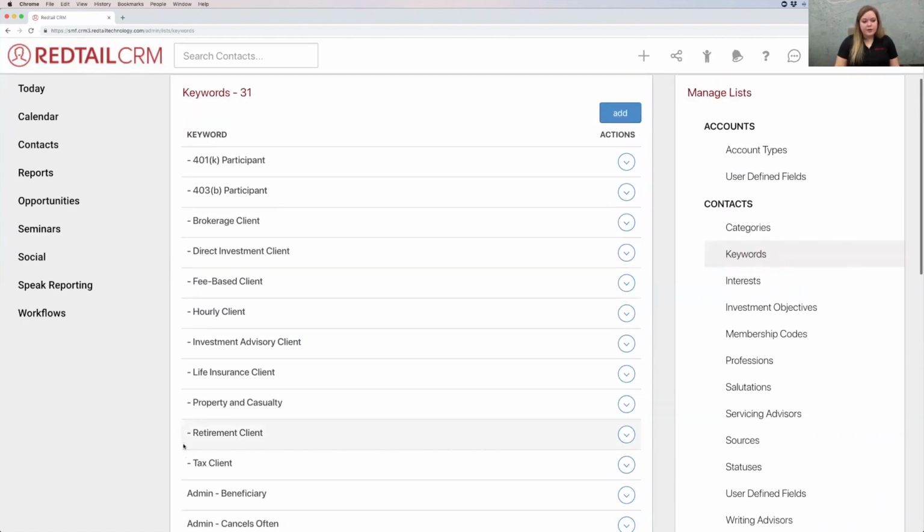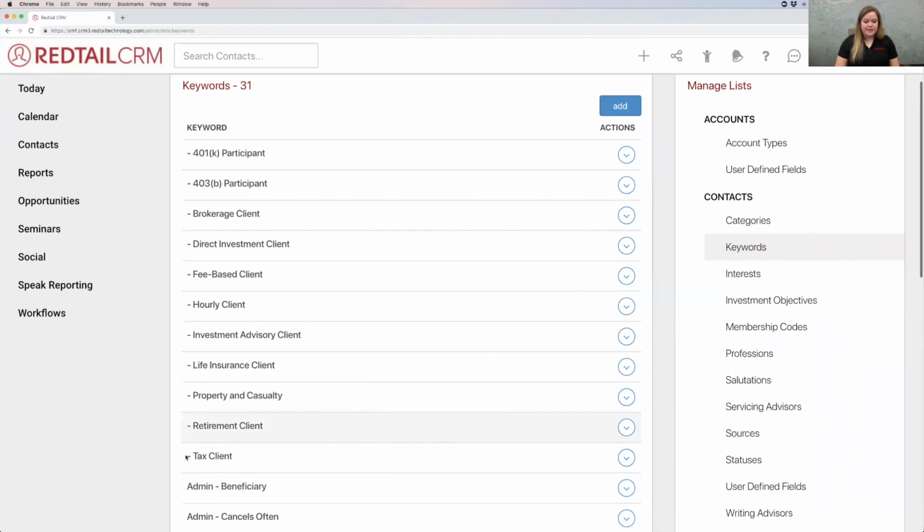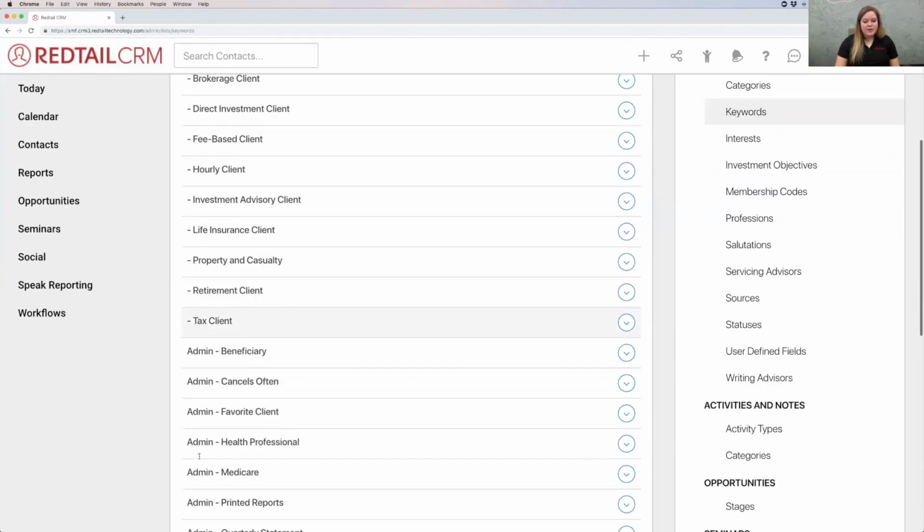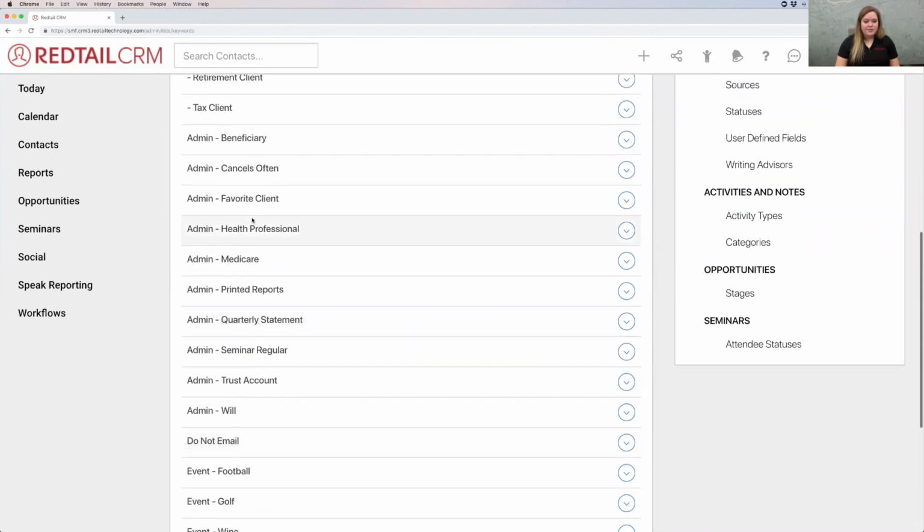Keywords are searchable labels on the contact record. So the most important thing we recommend them for is your products and services, but you can also use them to track different things you want to know about your clients. Maybe you have clients that cancel often and you want to be aware of that. You can definitely label them. Maybe they have a will on file. You want to see all of your clients who have a will on file with you.